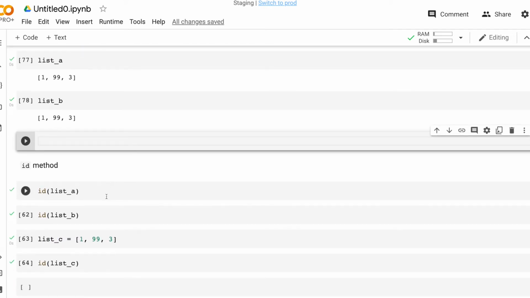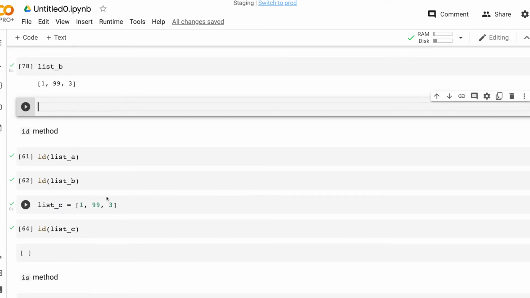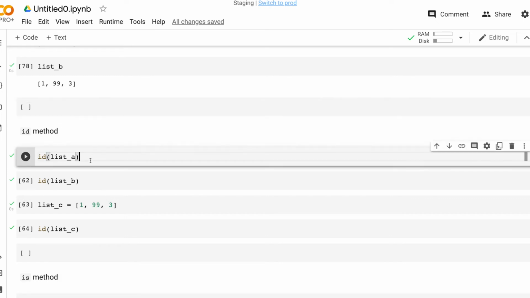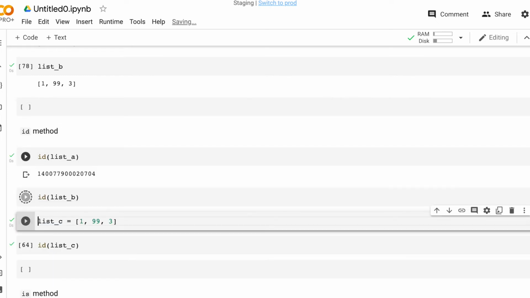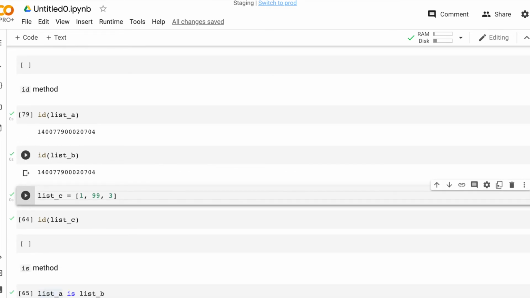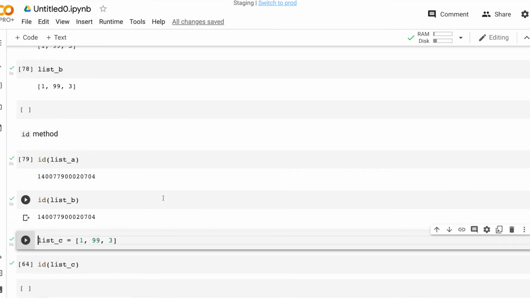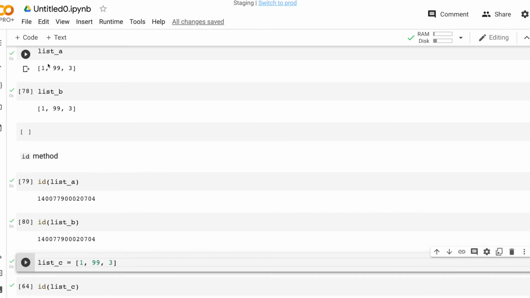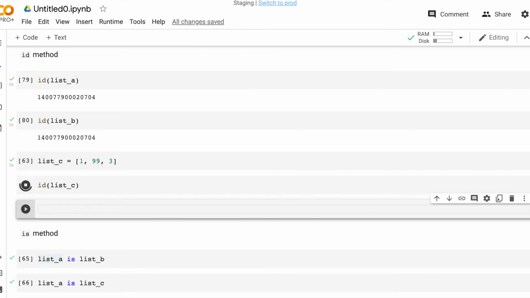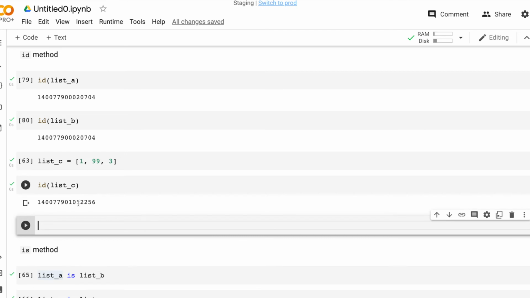To understand this clearly, let's head over to the ID method. The ID method helps us get the address of the object in memory. So when we do ID list A, we get this output, and when we do ID list B, we get the same output, which just confirms that both of these lists refer to the same object in the memory. Now let's create another list C with the value 1, 2, 3, which is the same as the values contained in list A and B, and let's find out the ID of list C. So here we see that the ID of list C is different from the IDs of lists A and B, which clearly tells us that list C refers to a different object in memory, right?